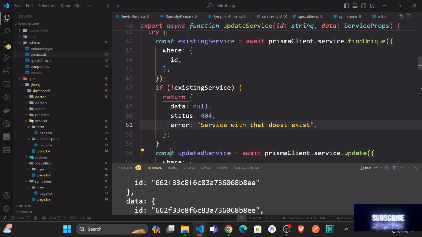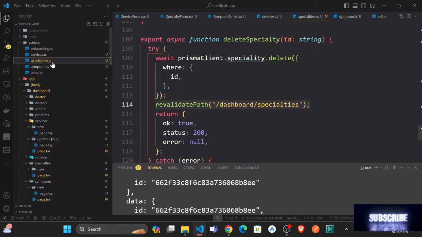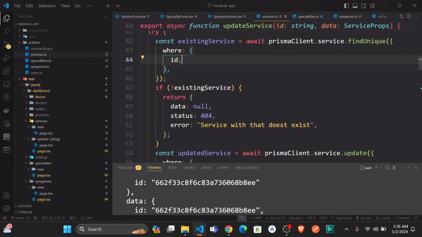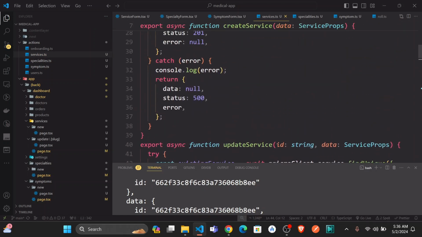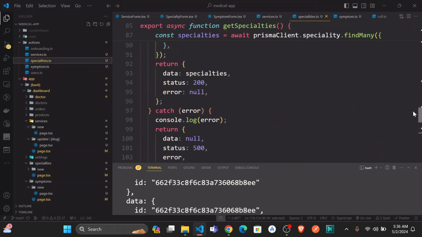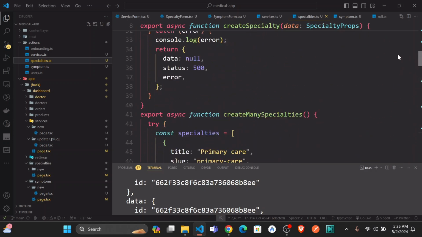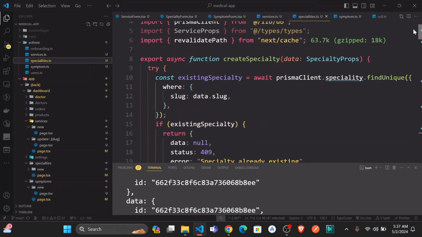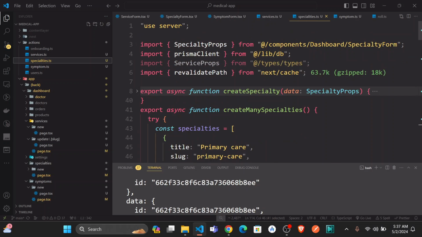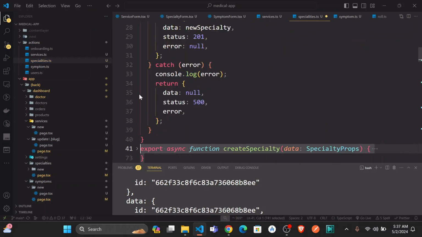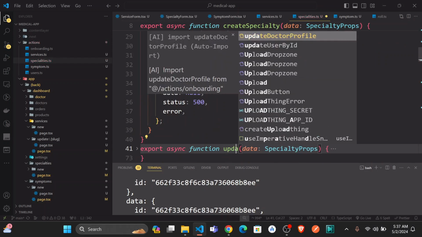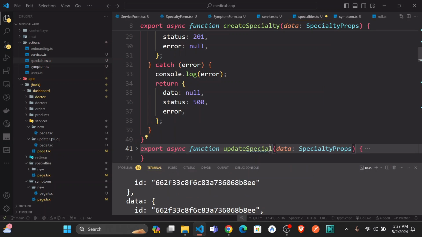So I'm just going to go to the specialties. First of all, you can simply do the exact same thing with specialties and symptoms. So let's just start with specialties. Where we have the create here, you can just duplicate this and you have update specialty.